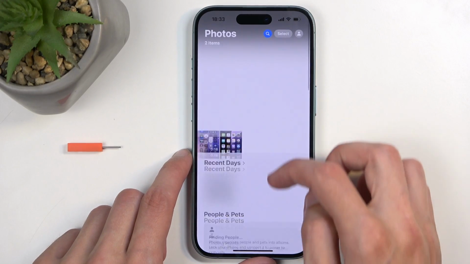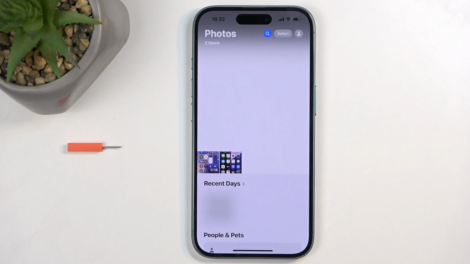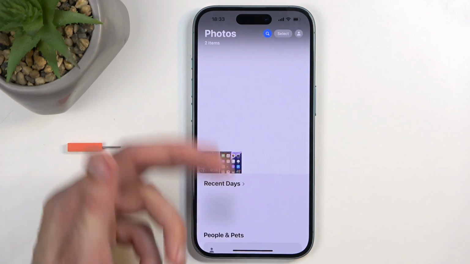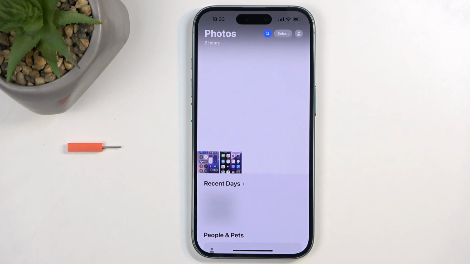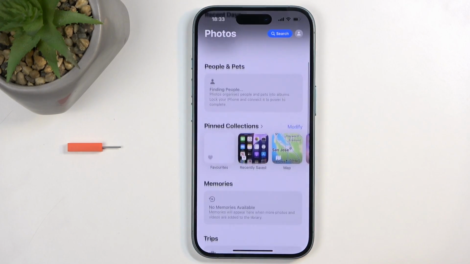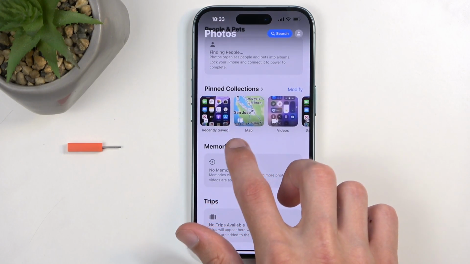There we go. So you'd normally be located in your library with photos, and screenshots and screen recordings will also appear here. What you can see, I have a screen recording and a screenshot, and that's actually all I have right here. But by swiping down, I also have things like collections, and one of those collections should be, there we go, screenshots.